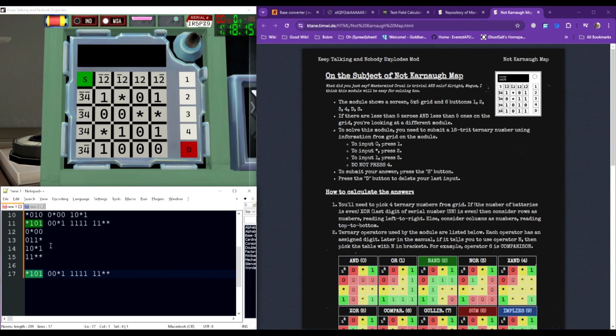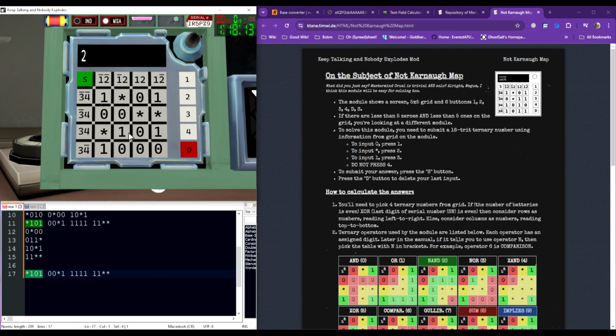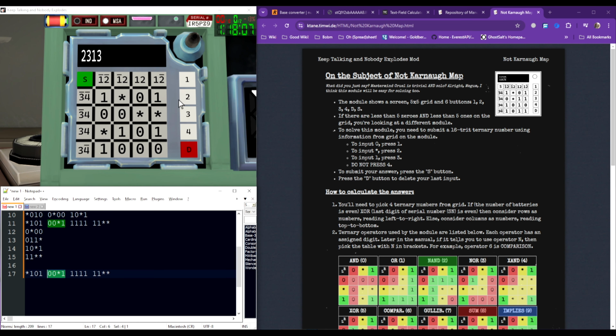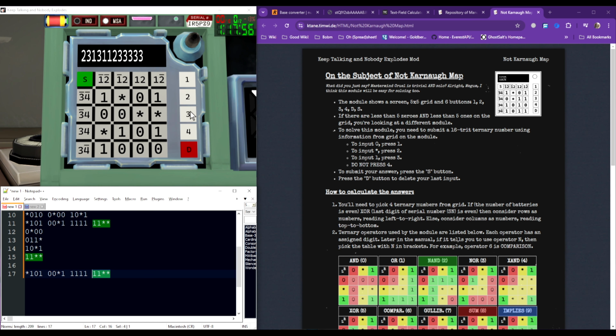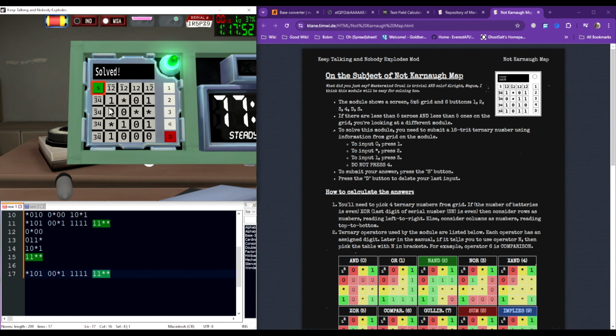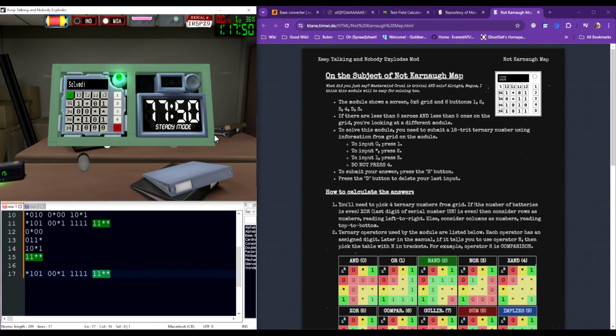So let's input this number. Star is 2, 1 is 3, 0 is 1, and 1 is 3. 0 is 1, star is 2, and 1 is 3. 4 1s is literally just 4 3s. 1 1 is 3 3, and star star is 2 2. And now we press the submit button to solve the module.